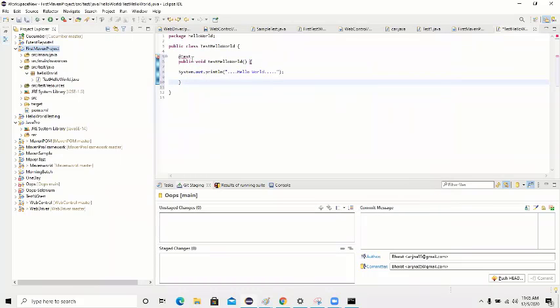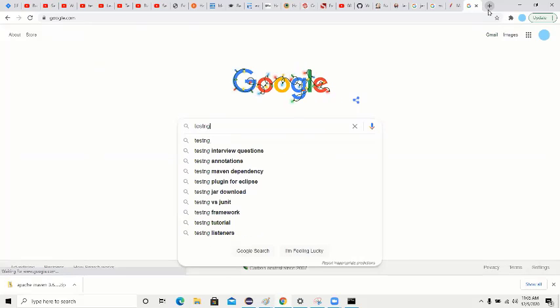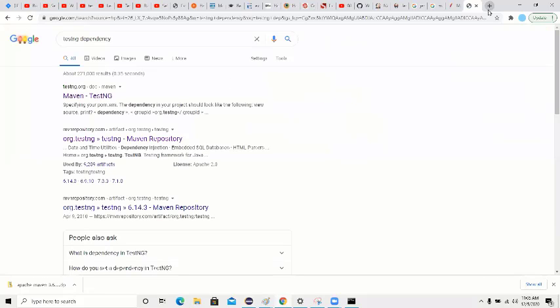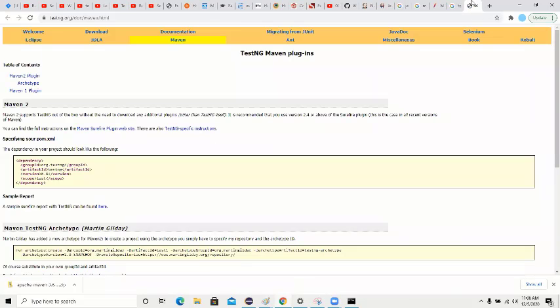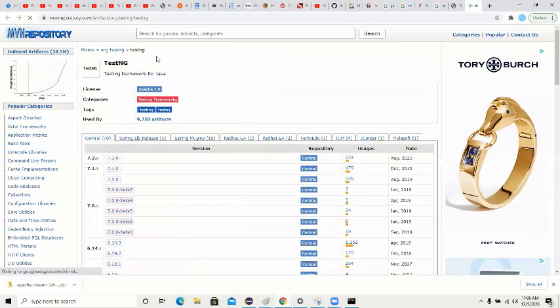Because this project belongs to TestNG, we'll go to Google and search for TestNG dependency. Okay, this is the Maven. So Maven has all the dependencies. I will open the official site. All right, let it open. I will just go to the Maven repository as well. All right. So here, this is my TestNG. If I want my TestNG library file for my POM XML, I can find it here.